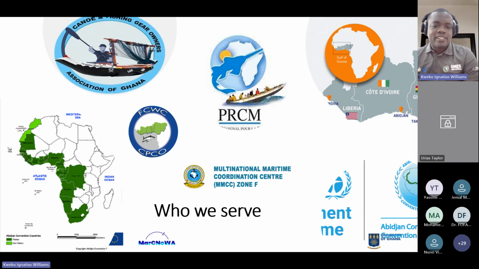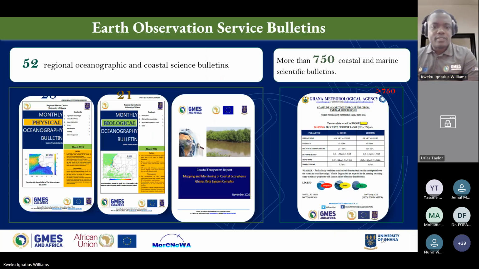We also work with regional organizations like PRCM, the Abidjan Convention, the Fisheries Committee of West and Central Gulf of Guinea, certain canoe associations, and also the MMC Zone F, which is responsible for maritime security in the Gulf of Guinea. We produce a lot of bulletins which are able to guide stakeholders in planning and monitoring activities within the marine and coastal areas.